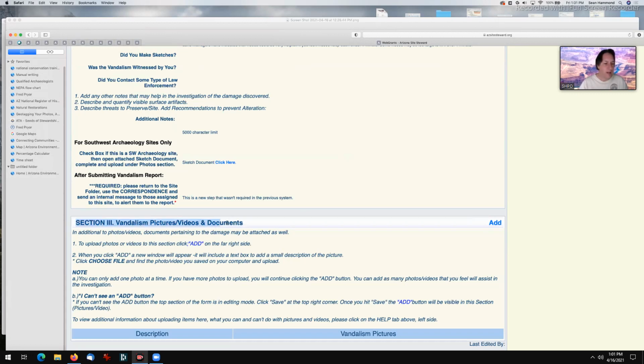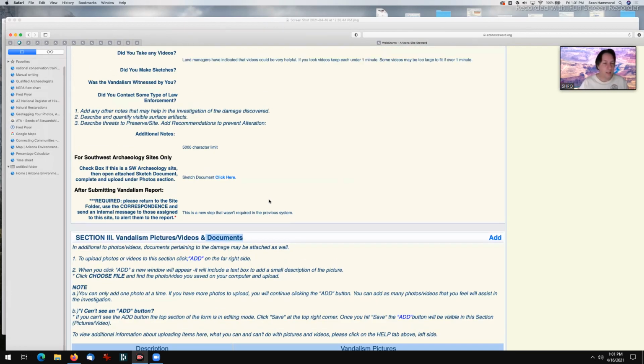Now, section 3 down here, this is where you're going to upload photos or videos, because as I've mentioned before, this database can handle videos. So you're welcome to upload a handful of pictures, and if you want to add videos to really reinforce what was seen out at the site, you're welcome to do that. And then you can upload documents too, such as a map, if you did a map, or if you decided to do a sketch. So we'll be talking about all 3 of these sections here.